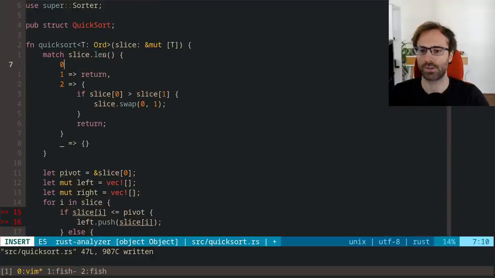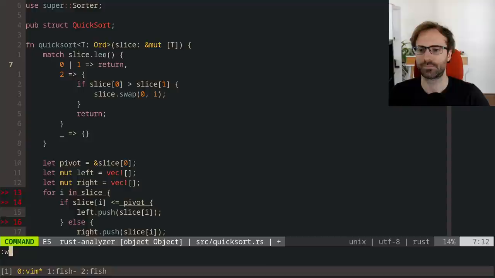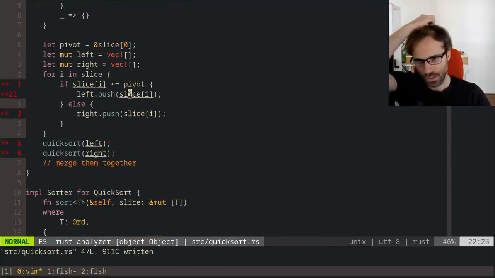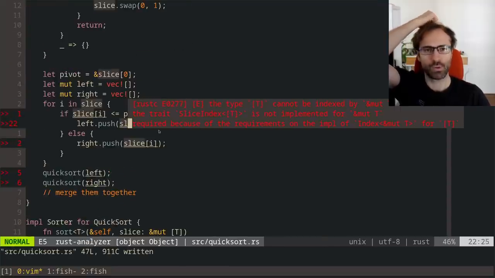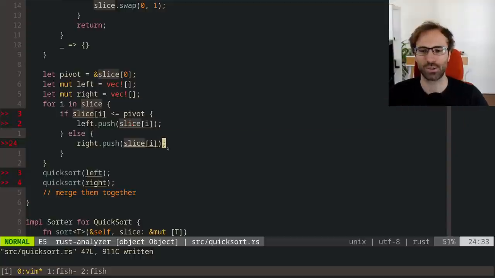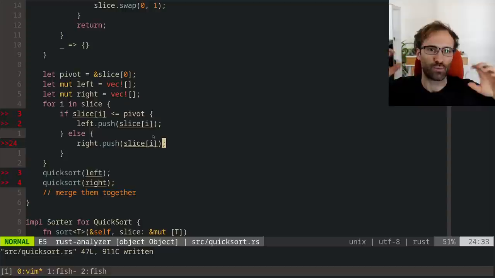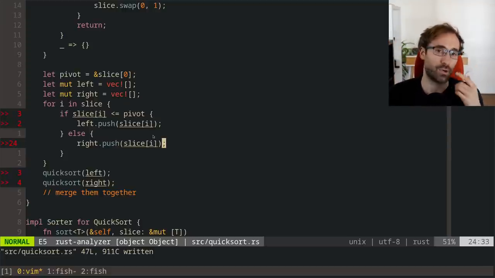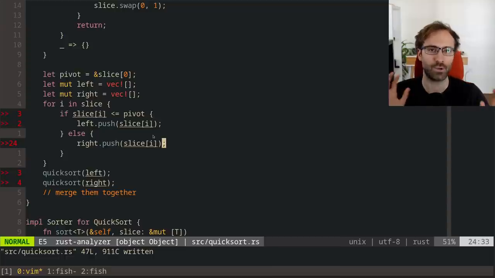Right. We also need a zero. So zero or one. Right, we're trying to move out of the slice, but we're not allowed to move out of a slice, so we would have to do some tricks to either move the references or have left and right only hold indices, and this gets really annoying. But at least now you have an idea, at a high level, of what the algorithm does.